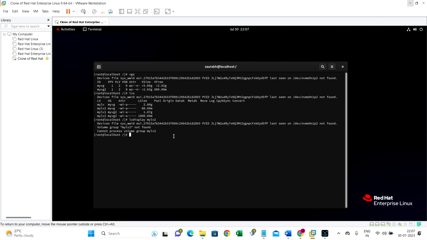We can solve this problem in a simple manner. We can see that we have two LVs with the same name: myLV2 in my VG and also myLV2 in myVG2. So the lvdisplay command does not simply work if I give the name directly, like lvdisplay myLV2. What we can do is give the full path, like /dev/ and the device.